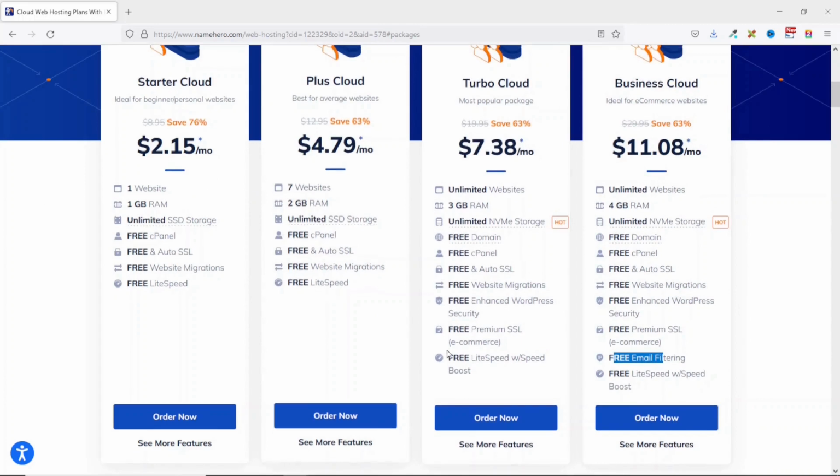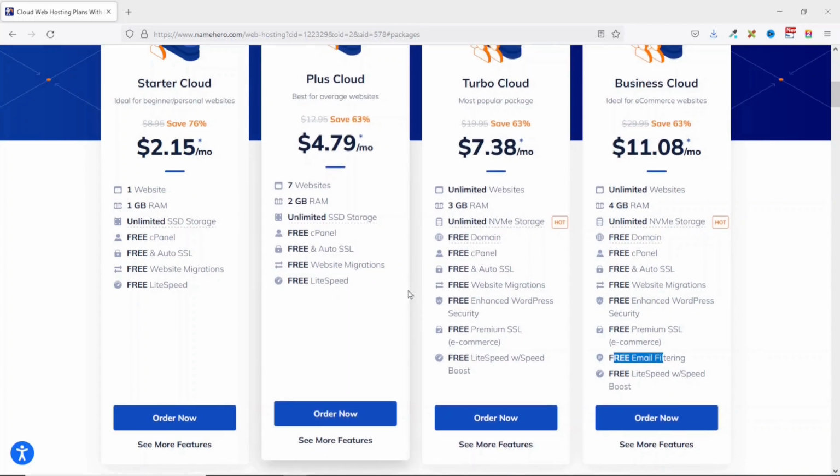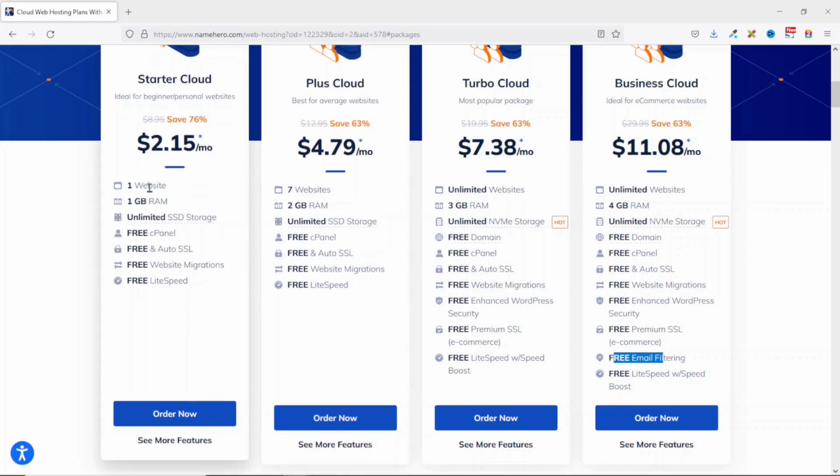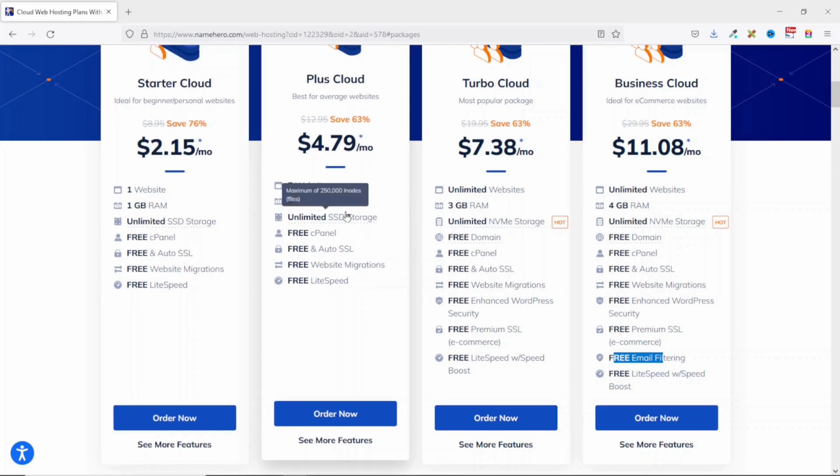So choosing any of these packages will depend upon the kind of website you want to create. If you are just starting out or you just want to test Name Hero, you can start with the Starter Cloud. For this tutorial, I'm going to choose the Plus Cloud because I want to be able to host more than one website. So I click on Order Now under the Plus Cloud.